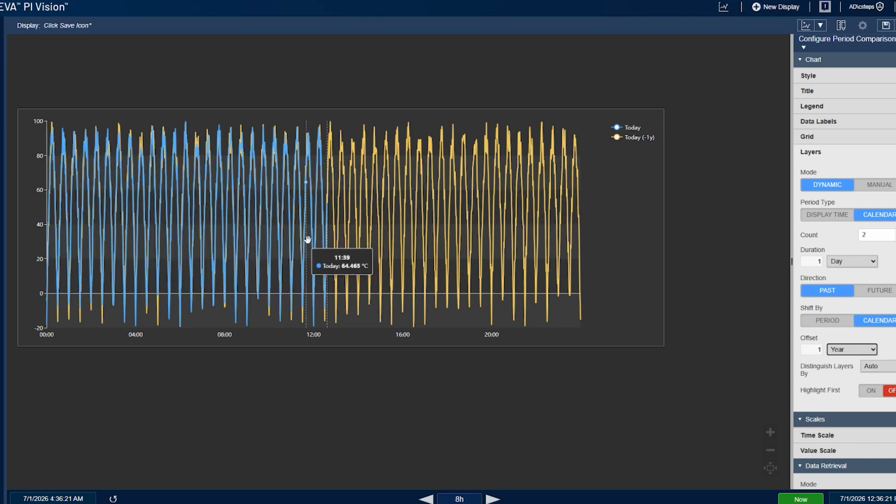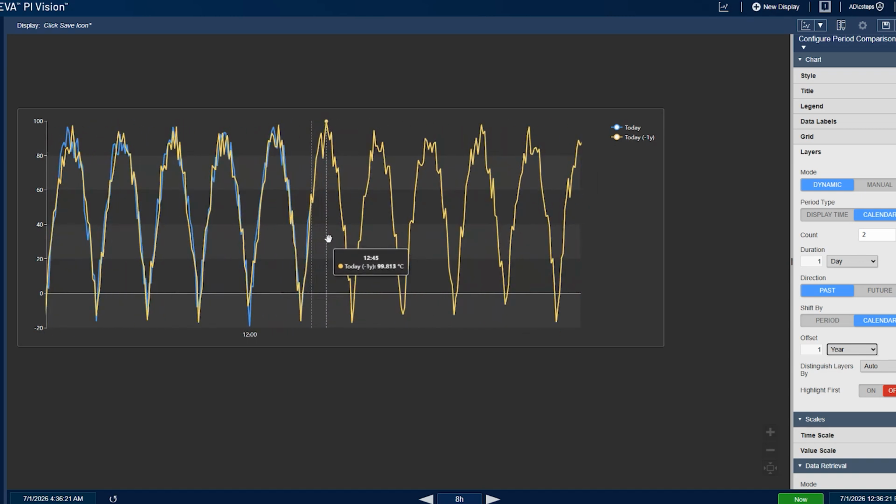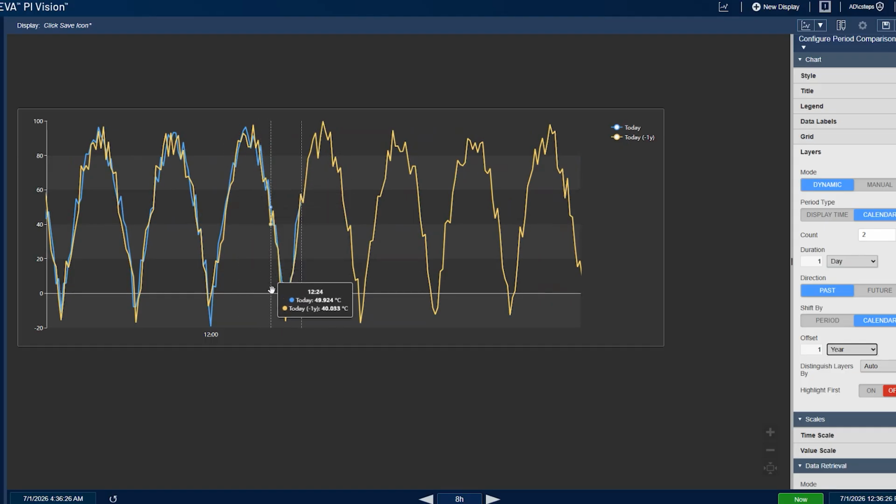This is useful when the process has seasonal behavior. For example, energy usage, environmental conditions, production demand, or utility loads may look very different yesterday, but the same day last year may be a more meaningful comparison.